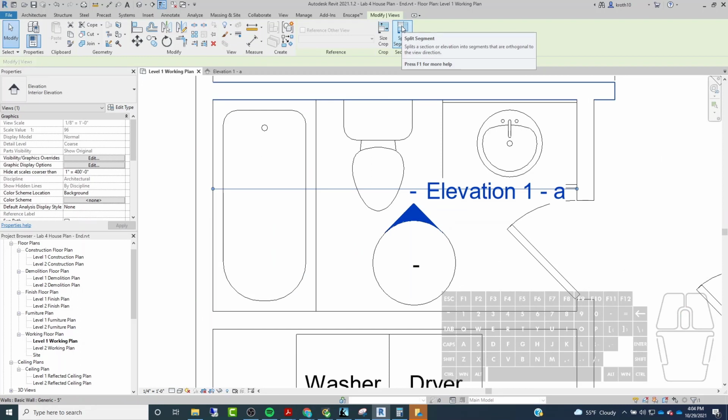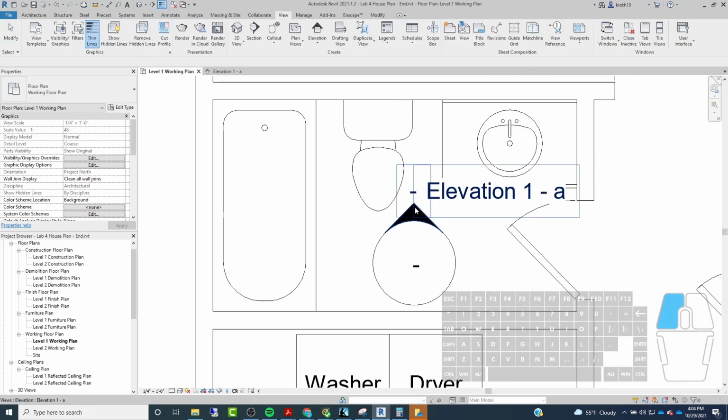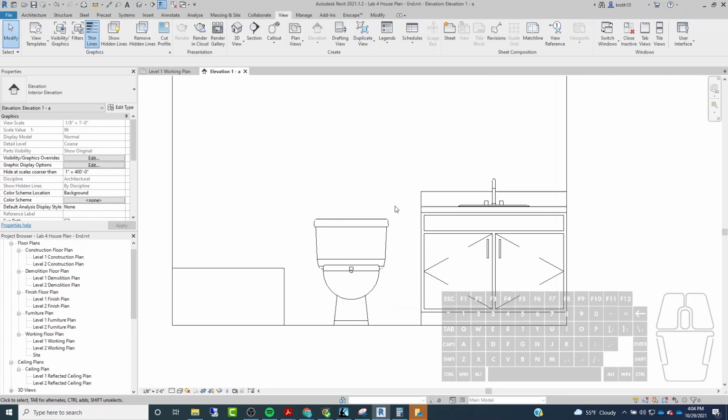And then I'm going to use this split segment right here, and that's going to allow me to actually split this in half and move part of it down so that it's not cutting through the toilet. So if I click split segment and then split that here in the middle, I can drag this part down somewhere down in here so that we're going to see the entire toilet. All right, so now if I were to go back to my elevation view, you can see that's looking a little bit more correct.